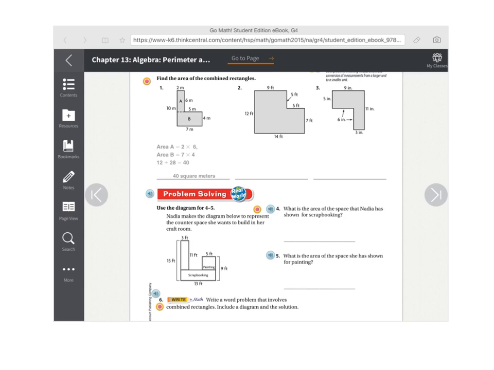So the area for rectangle A is going to be 9, which is the base, times the height. So base times height is the formula for the area. So 9 times 5, okay? So the area for rectangle A will be 45 square feet, okay? Now let's find the area for rectangle B.